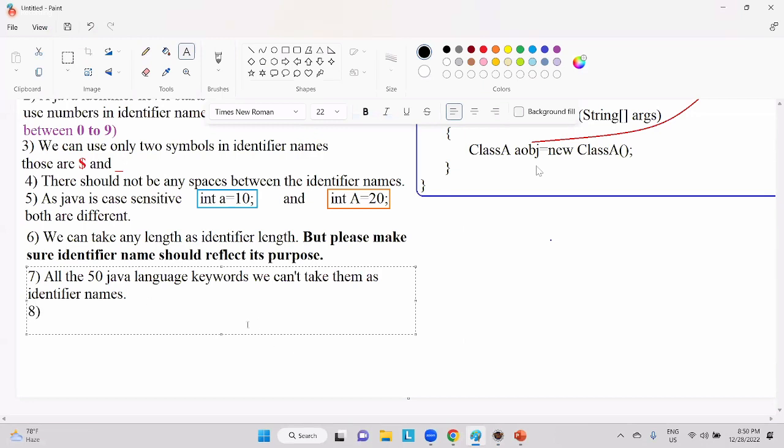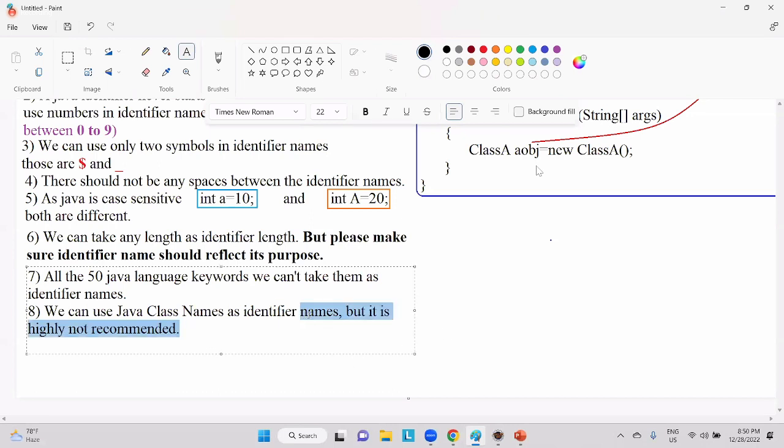Point number 8. We can use Java class names as identifier names, but it is highly not recommended. Sir, why is it not recommended?